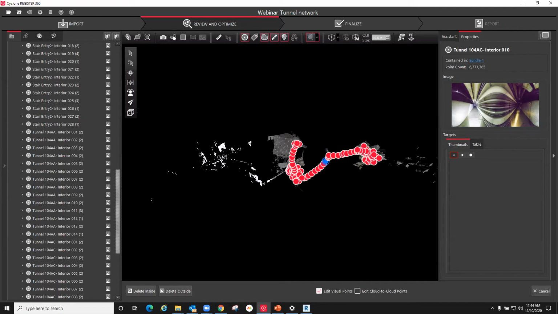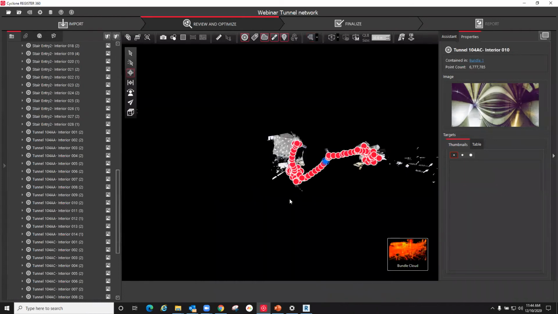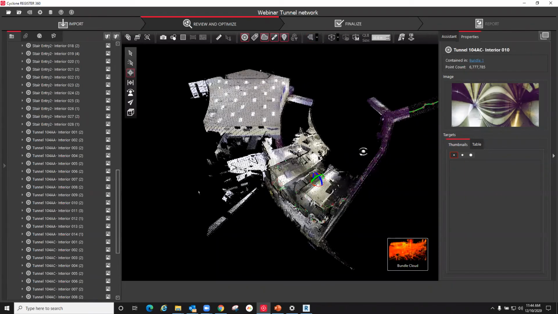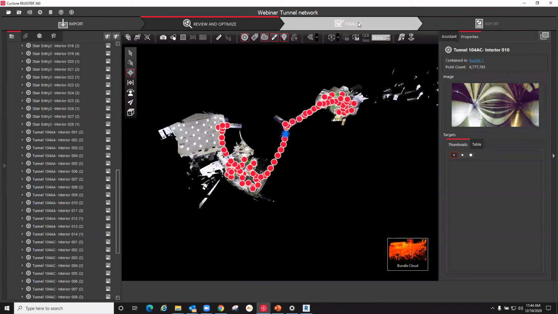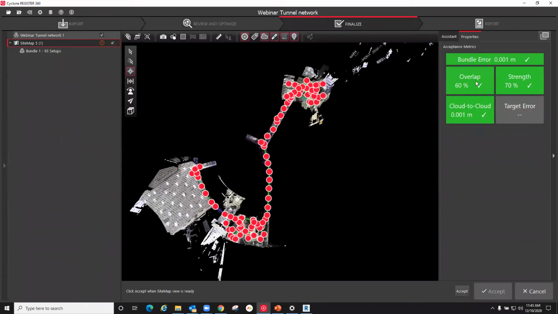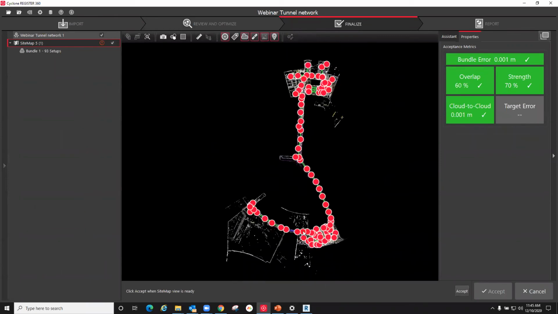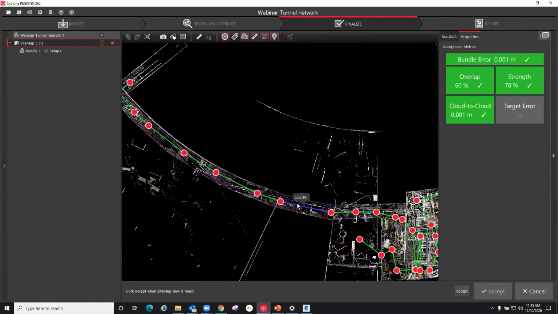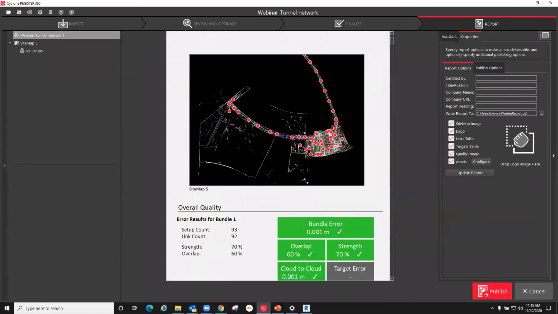Okay, so we can see this is highlighted similar to how it was in Recap. So we can say delete inside or delete outside. We'll say delete inside. And here's how we can start cleaning up the points within the software. Also, once you get this registered, another thing we could do is finalize and verify our points. Ideally, we would go back and fix this, but I'm just going to accept it for now. And now we're ready to report.